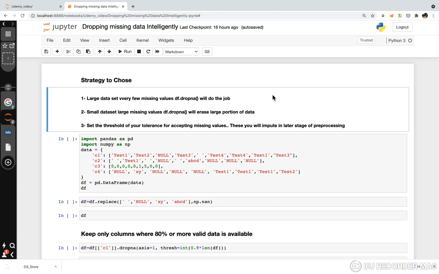df.dropna can reduce your data set size, and also not dropping missing values means in the later stages you will find it difficult to work with them. So all those problems come with missing values. So in this tutorial, we will see how we can work with the missing values or drop them intelligently. Okay.